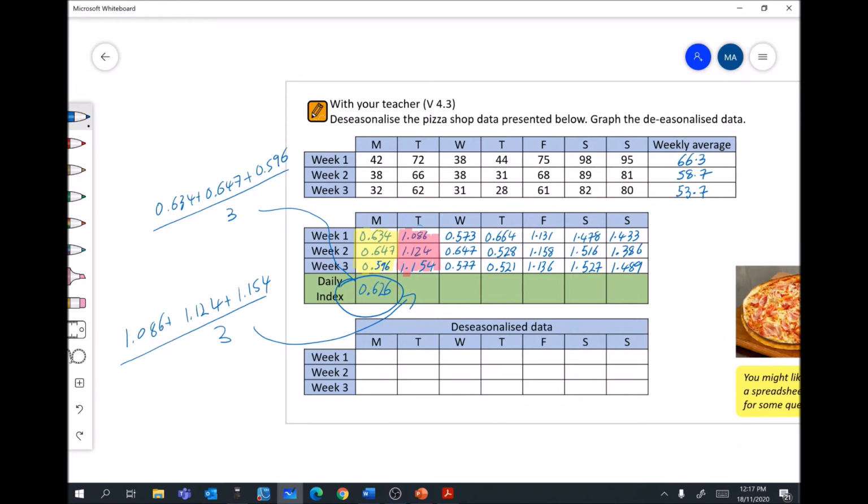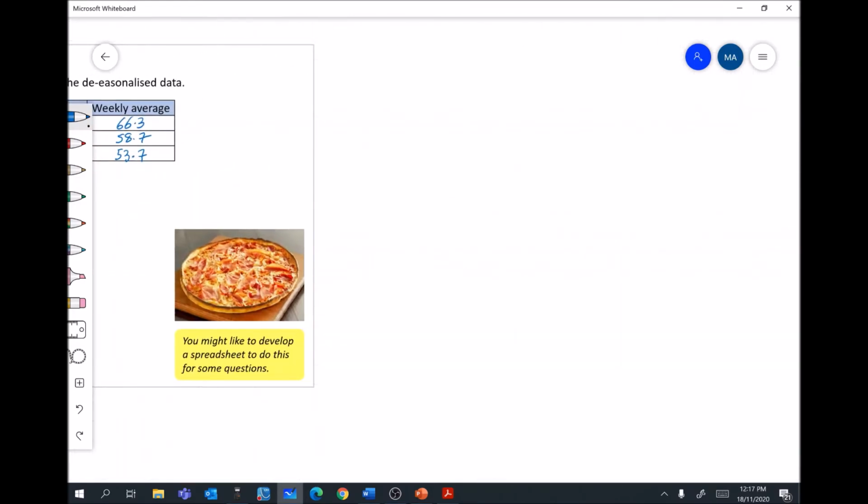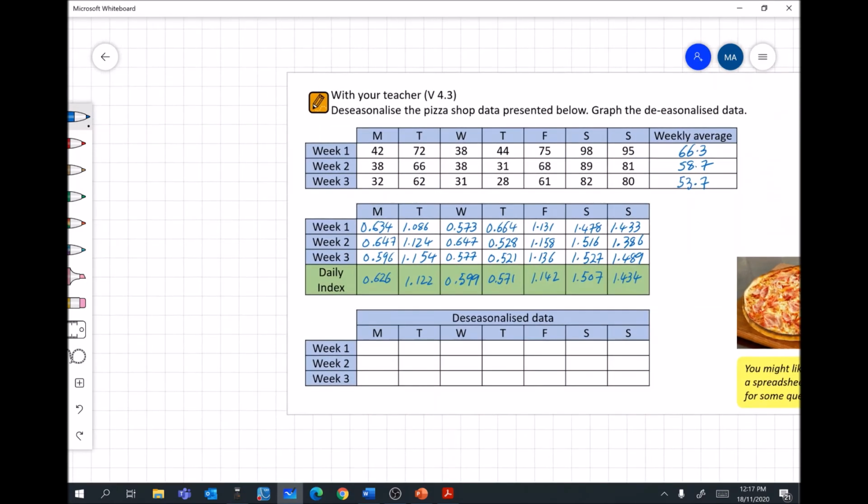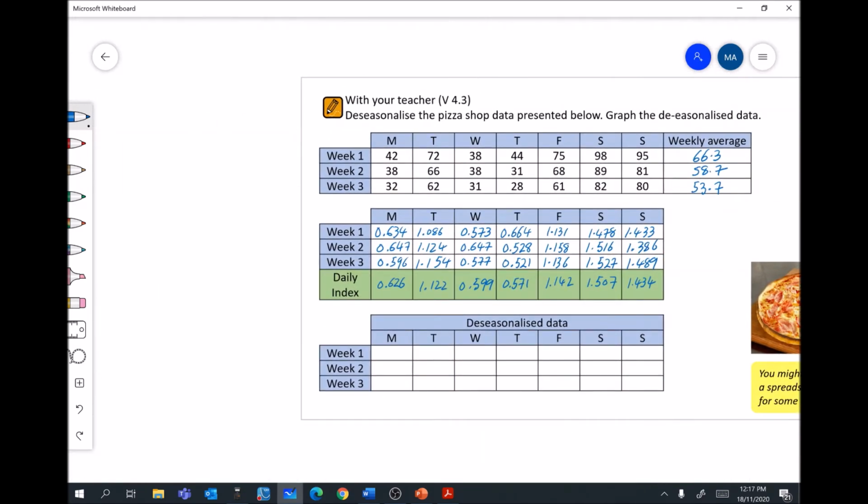Righto. So once you've completed that, these are the daily indices that we should have. So check those. I suppose at this stage you might just want to see if anything has gone amiss. Any calculations that are off, go and check those, recheck them, and make sure that you are having the same results as what I am.